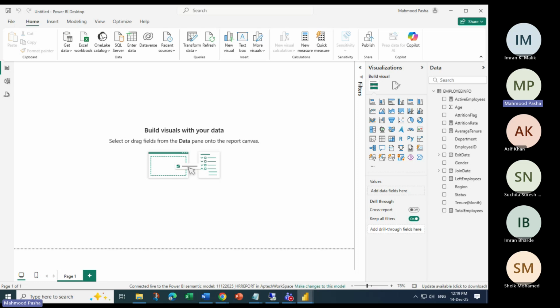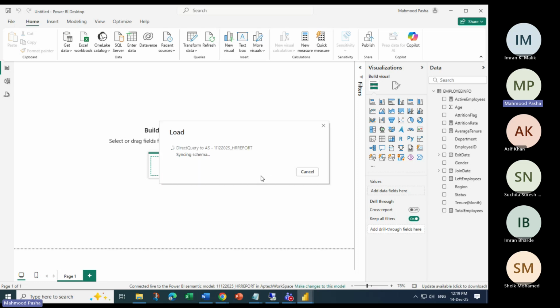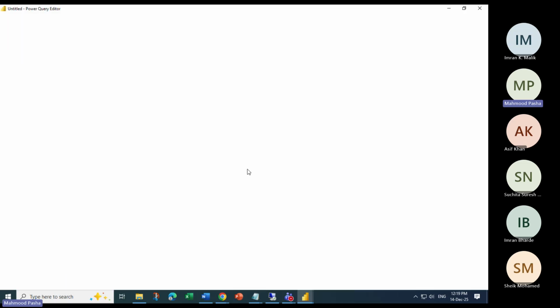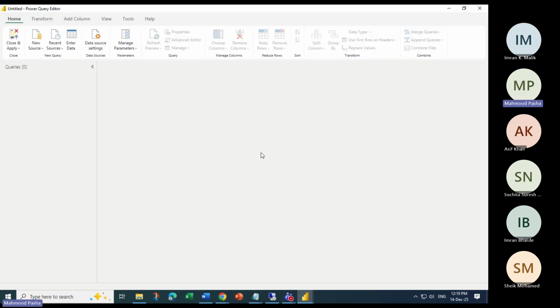I clicked on transform data, so it's not allowing me, right? So let's see now. Okay, now what happened? It went to the transform data. The reason is, see, okay.